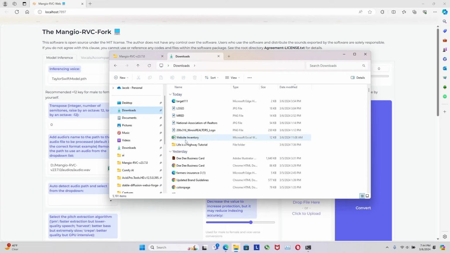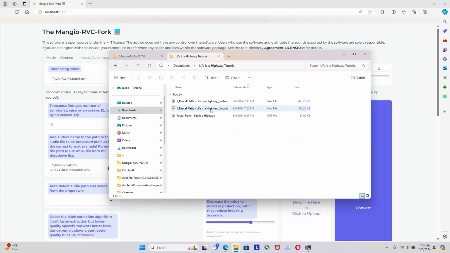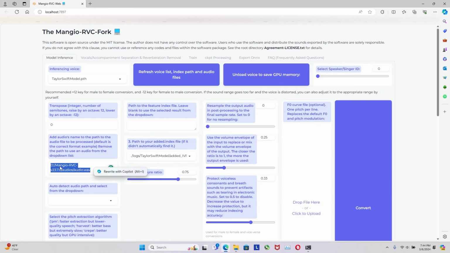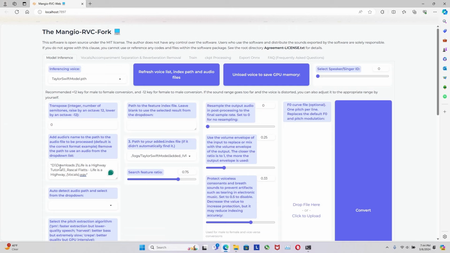So I'm going to go ahead and navigate to those vocals that we got. A quick shortcut you can do is Control-Shift-C to copy the path with it selected. And then we're going to come right over here and paste it right in that box.